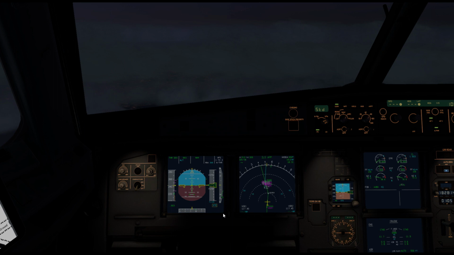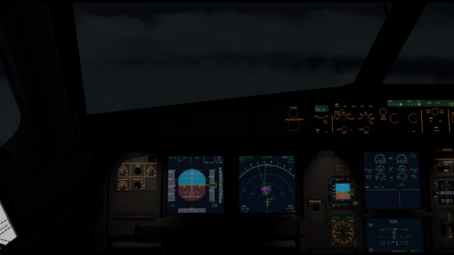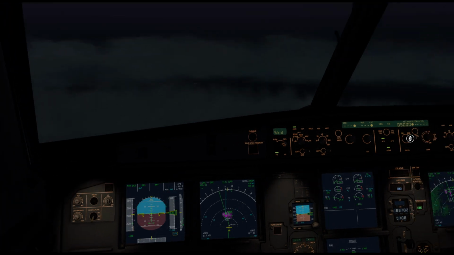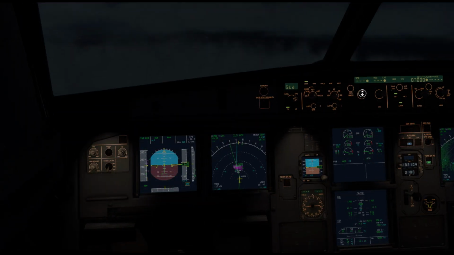Helsinki radar, passing 1,900. Finnair 952, speed 220 knots and descend to flight level 70. 220 knots, descend flight level 70, Finnair 952. Okay, I'm going to do the flight level first. Flight level 70, we're cleared down to, and he wants us at 220 knots. Finnair 952, just confirm speed 220 knots. 220 knots, Finnair 952. 220 knots.